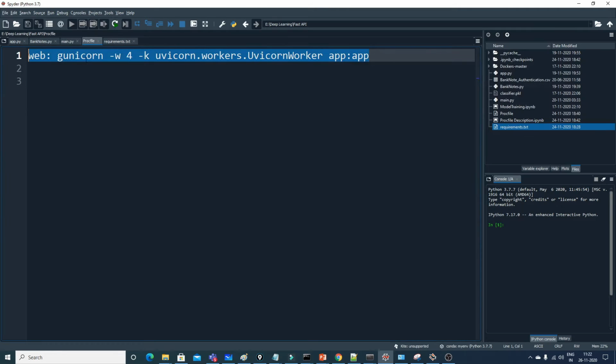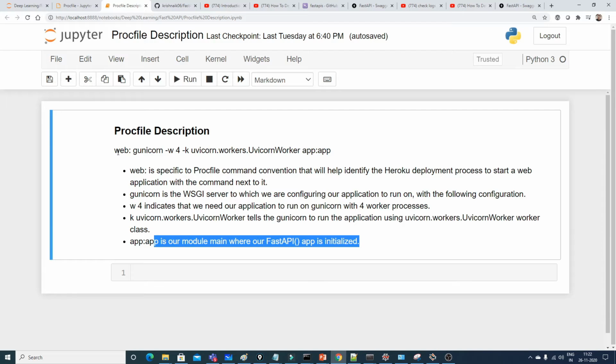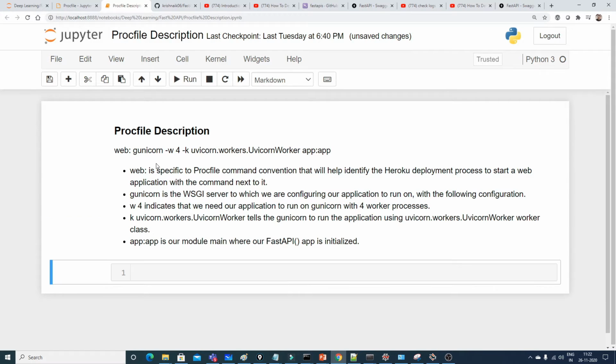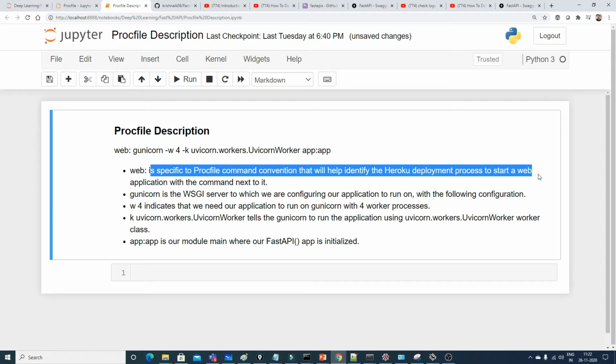Now, what is all this description in the Procfile? We'll try to understand. So first, over here the parameter is something like web. So what is this web? Okay, this web is specific to the Procfile command convention that will help you identify the Heroku deployment process to start a web application with the command next to it. So next to it is nothing but gunicorn, right?